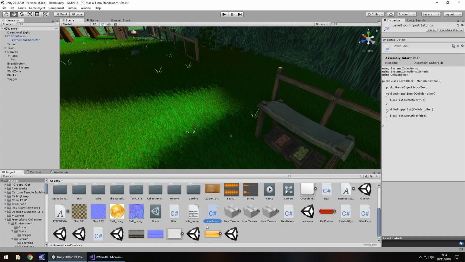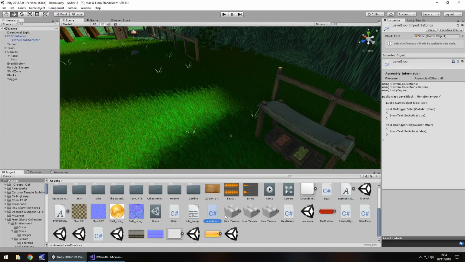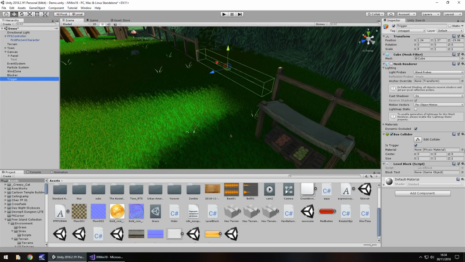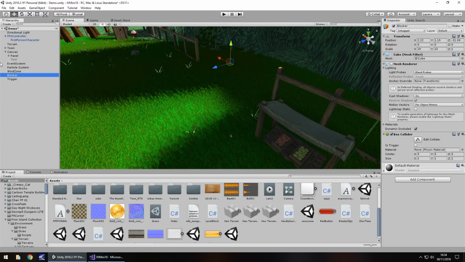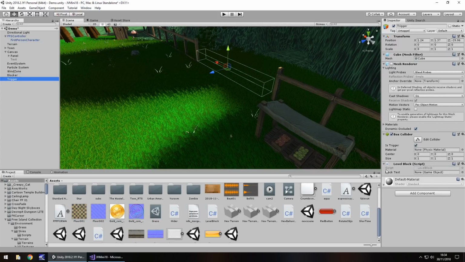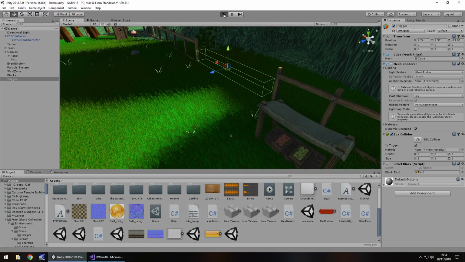And this level block script now needs to be attached to the trigger, not the blocker, the trigger. Just make sure you get that right. So drag and drop level block onto trigger. Make sure we're on that object and make sure it is ticked is trigger, and make sure blocker isn't ticked is trigger. And then we just need to set the text into that variable right there. Drag and drop. And then let's press play and try this out.